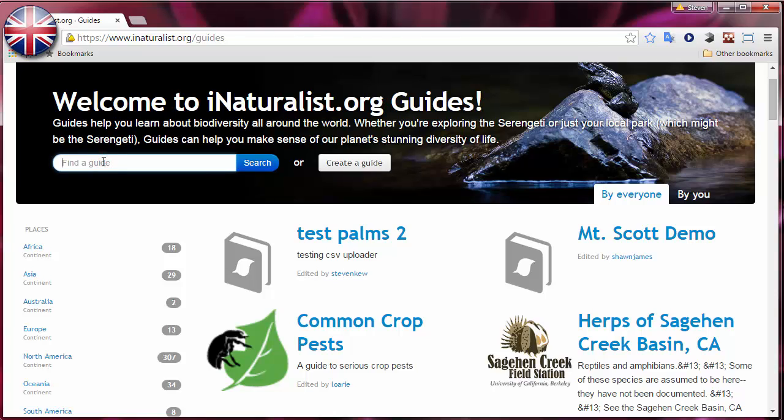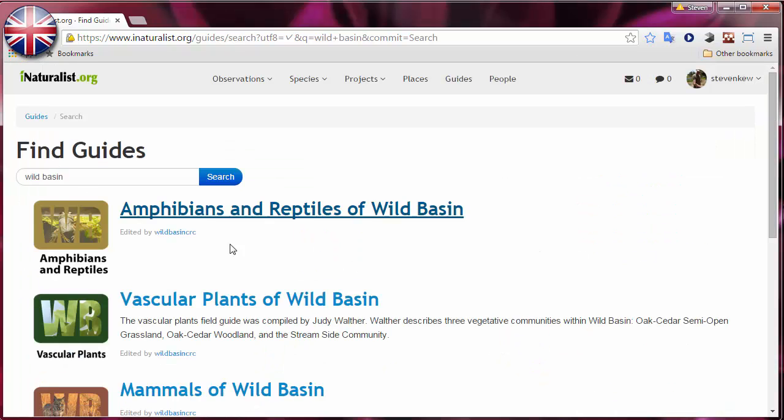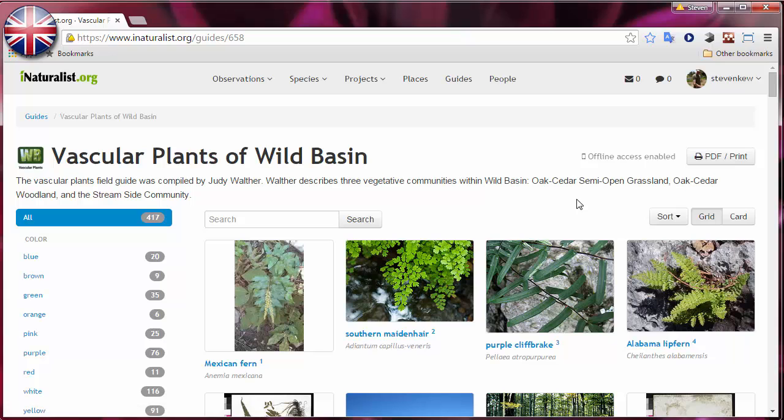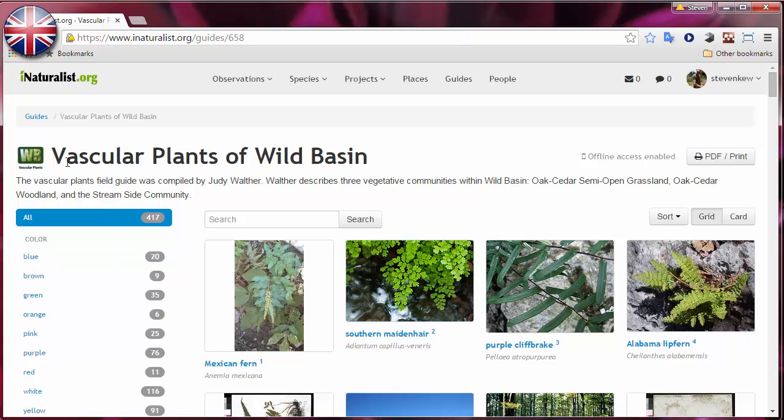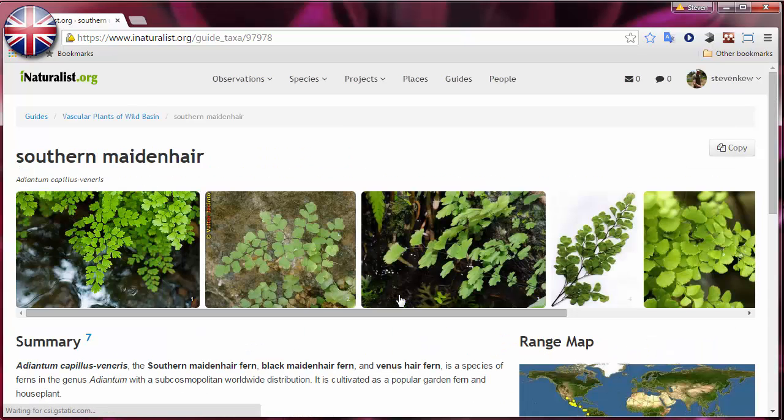So I'm just going to search for a place which I was looking at the other day called Vascular Plants of Wild Basin. This is a nice looking guide, and it gives you images on the right hand side along with the scientific and common names. It gives you a description of the guide, what it's for, what region it's focused on. So let's just look at a species page.